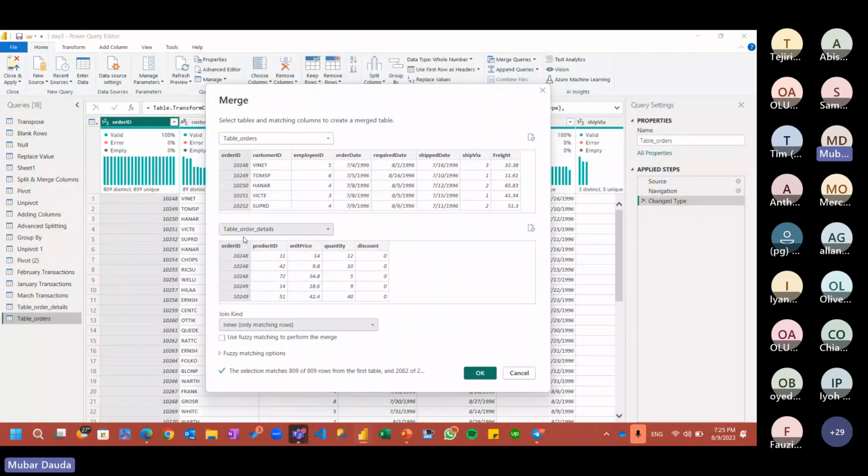Only matching rows. And we have left anti. What does left anti tell us? Left anti tells us that, okay, you know what? You should only look at the ones that don't match and return the ones that don't match from the left. That's what left anti tells us. And we have right anti. Look at the ones that match and give us the ones that don't match from the right.